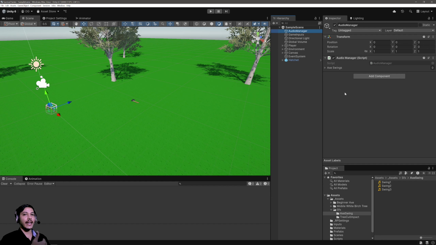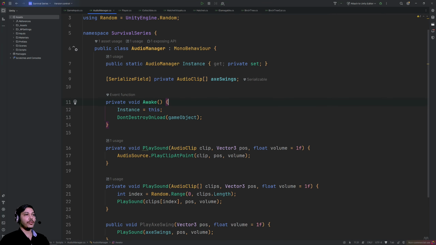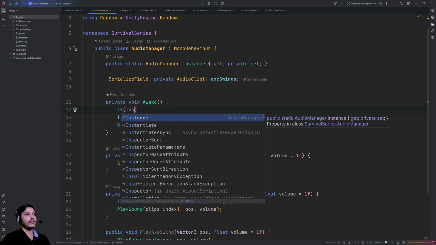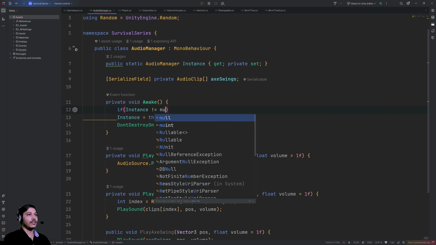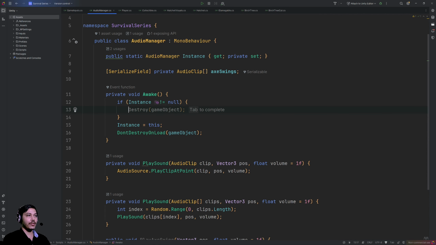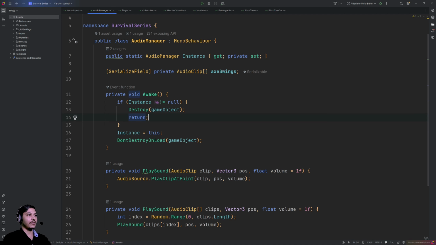Now again, I only have one scene, but for example, say I have scene 1 and scene 2, and I've created the audio manager in both scenes. So when we change the scene from scene 1 to scene 2, there will be the audio manager from scene 1, and there will also be an audio manager from scene 2. We don't want to encounter that scenario. So before doing all of this, I'm going to check if Instance is not null, so it has some value, then simply destroy this game object and return.